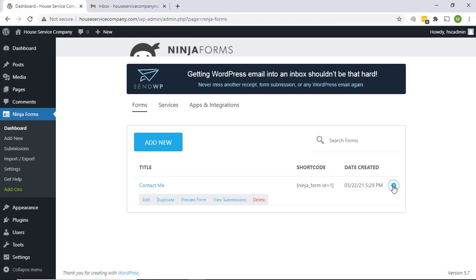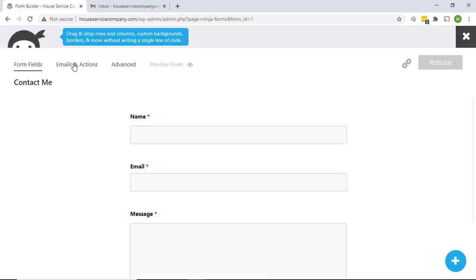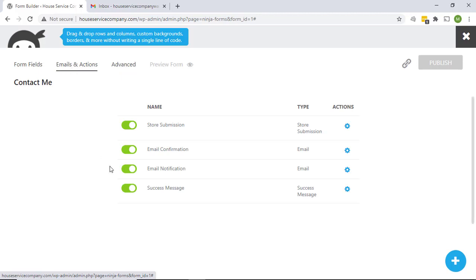So we'll go ahead and edit that to look at the different settings. So we have in Ninja Forms this email and actions, and we'll see that there's a couple different ones here. We have an email confirmation and an email notification. The notification is the one that comes to us. The email confirmation is the one that goes back to the person that submitted. So we'll go ahead and look at the email notification here.